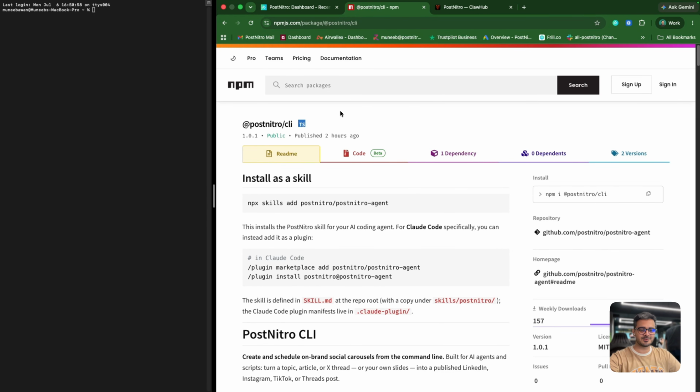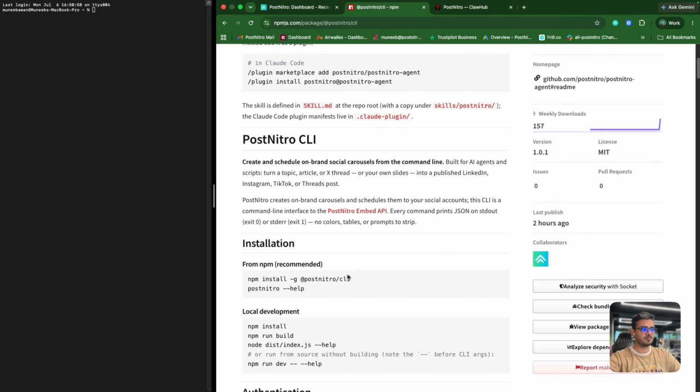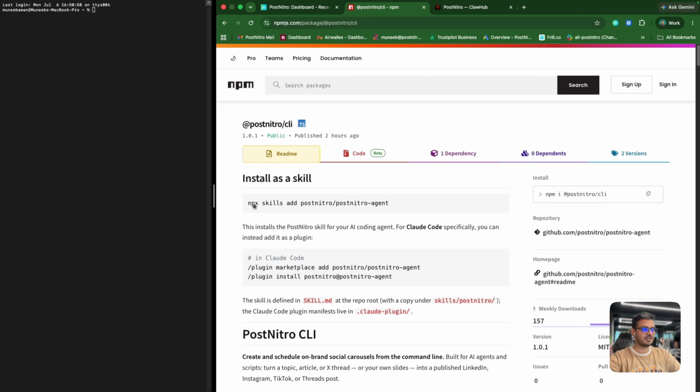Now we've just launched our PostNitro CLI, and using the CLI, AI agents can now control your entire PostNitro account. What you need to do is install the CLI either directly using the npm package, or you can install it as a skill. Then give it to your AI agent to create the carousel content or schedule it on all of your social media platforms. So this is just a quick setup guide.